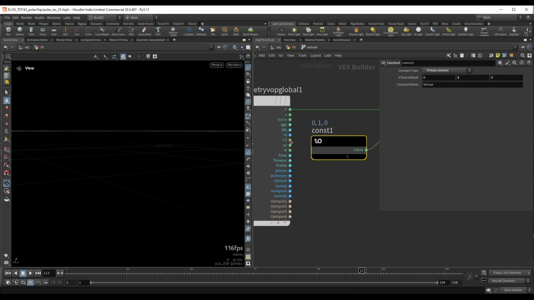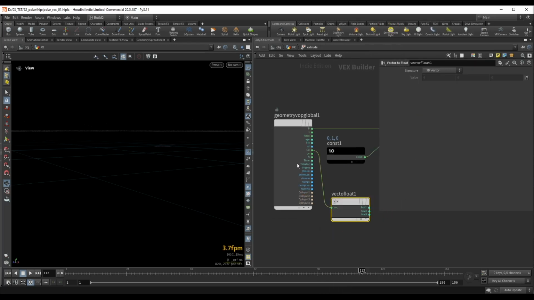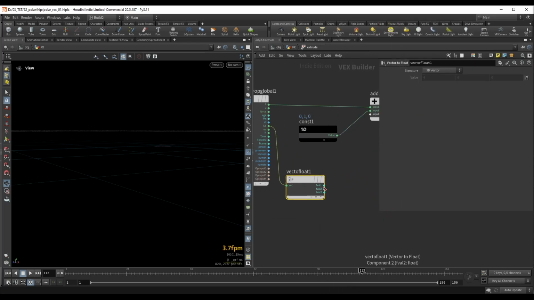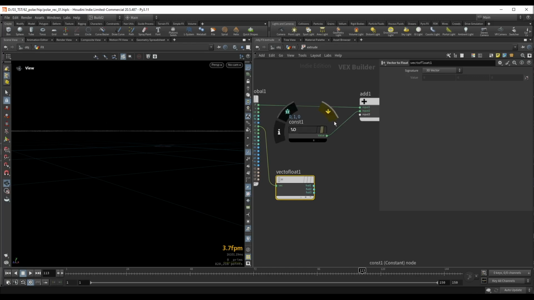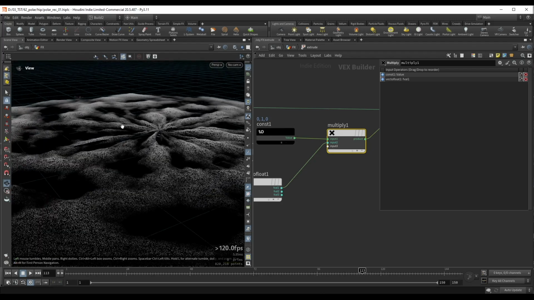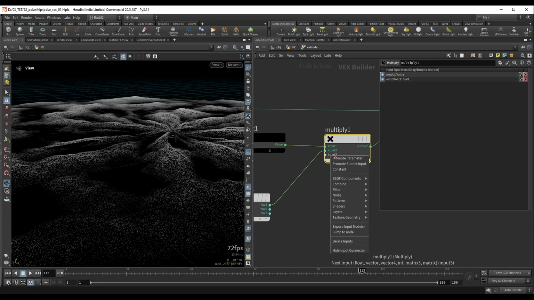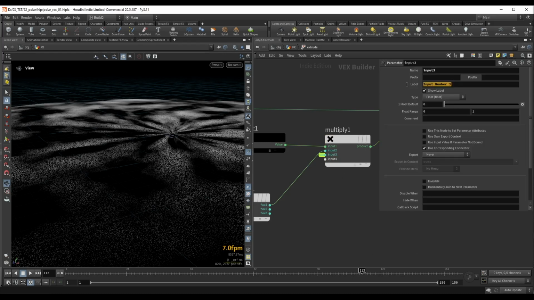So if we grab our color, let's use a vector to float and just grab one of the values. We can use either of these outputs here. We can just use the first one. So we'll just multiply our vector by our color, and this is the result that we have. And we can further control the overall scale. If we just promote our third input in this multiply, we can rename this label here to something like global.